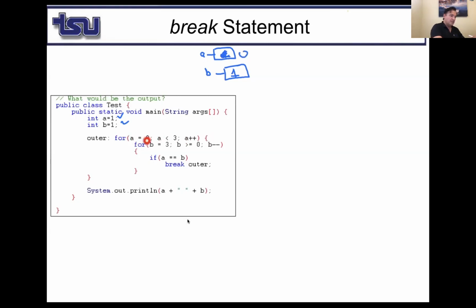I initialize A to 0. The condition is 0 less than 3. This is true, right? Since this is true, I will get inside this loop. A is 0, and this is true. Therefore, I'm inside this. This time I will initialize B to 3. So B is 3. Is 3 bigger than or equal to 0? That is true. And I will get inside.